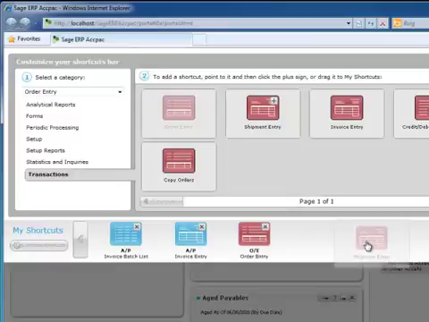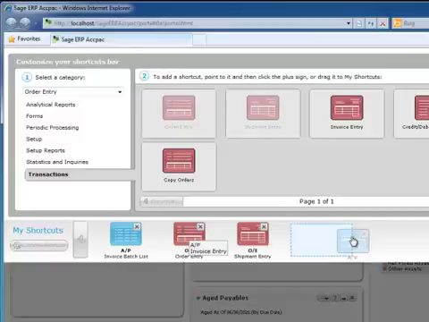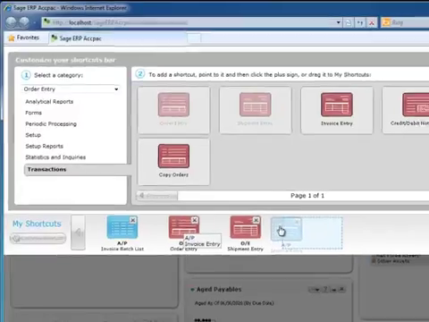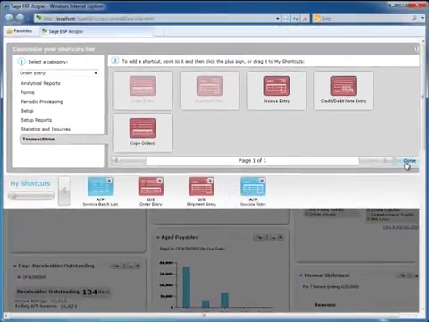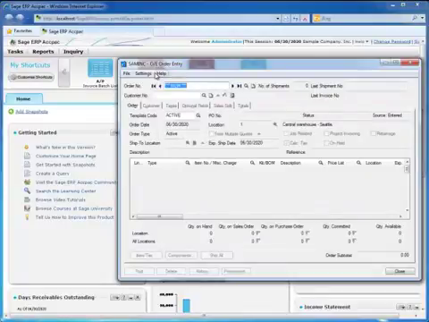Importantly, in order for your shortcut to stay on the menu bar, you need to make sure that you see the dashed rectangle before you release your mouse button. If the rectangle doesn't appear, try moving closer to an existing shortcut. And shortcuts can be repositioned by dragging and dropping. And note that your shortcuts will not work until you click Done. Now we can launch any of these shortcuts with a single click. And there's the familiar Sage Accpac order entry screen.